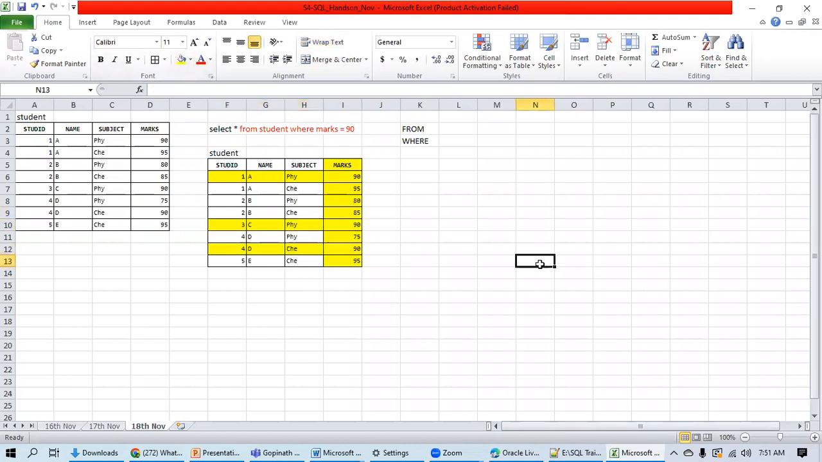So far, is it clear? Any question? So WHERE is also done. After WHERE, which keyword? SELECT. After WHERE, the SELECT keyword will be executed. Okay. In SELECT, what have you mentioned?